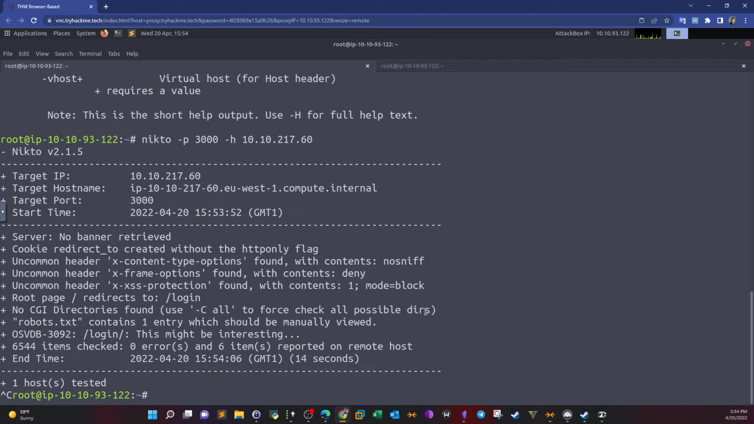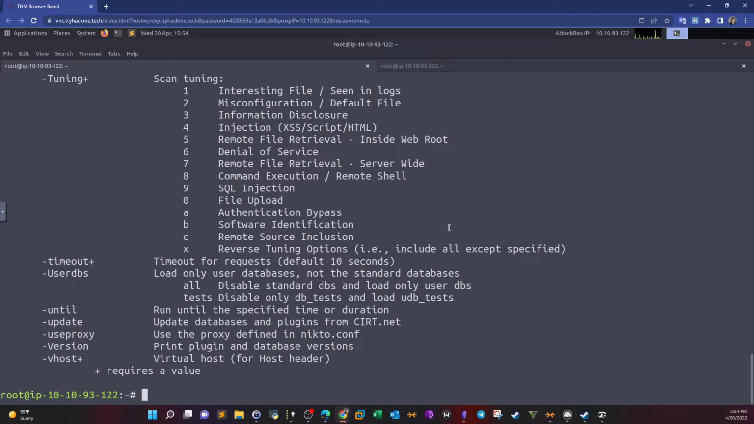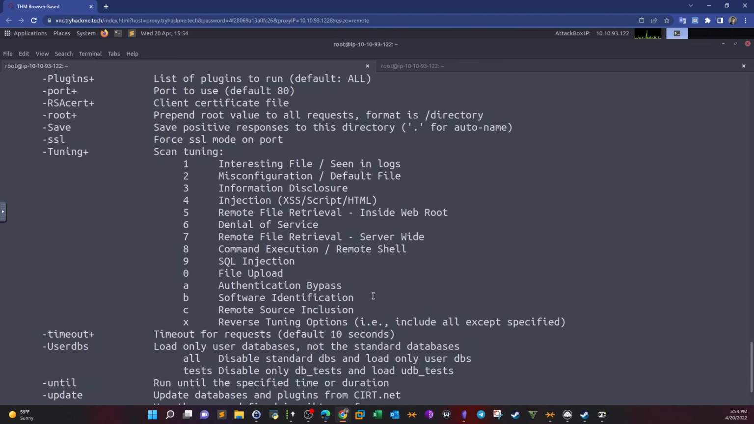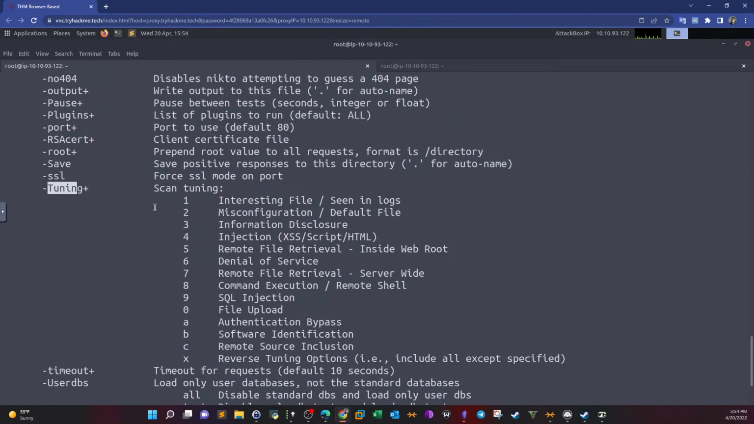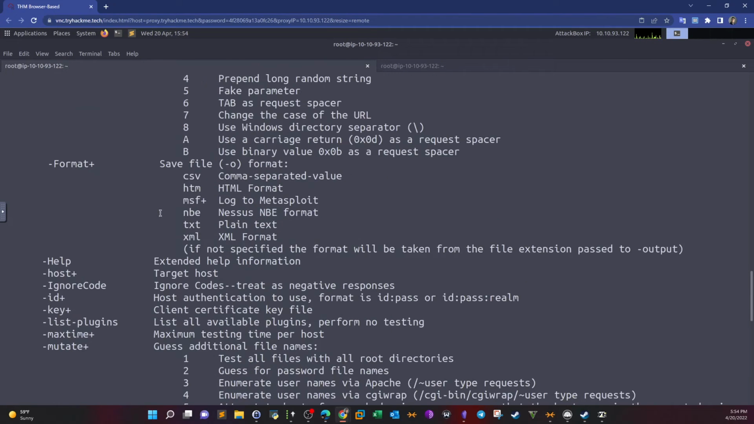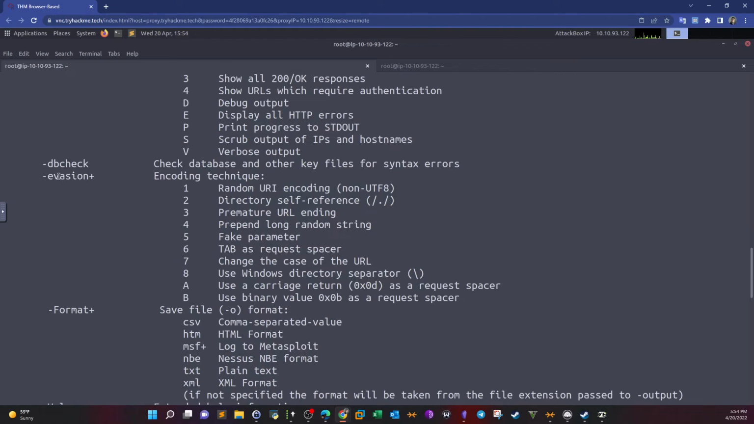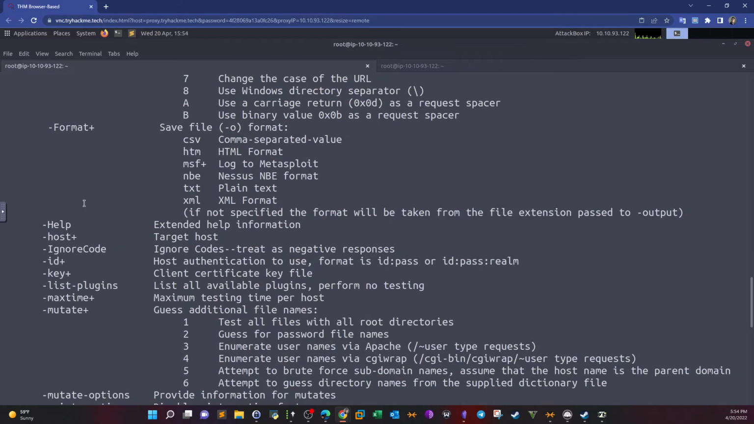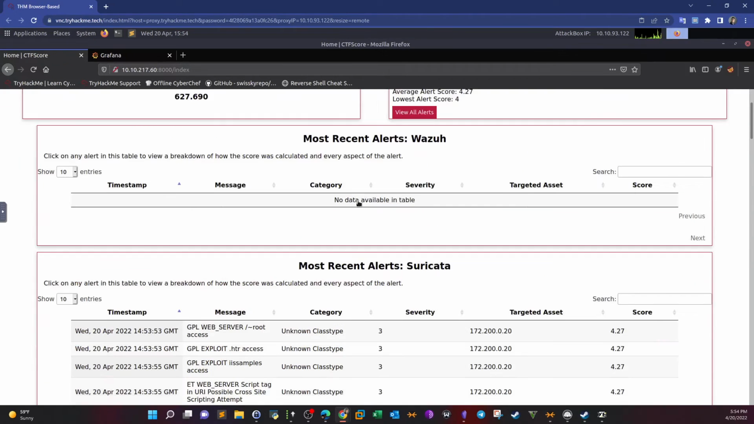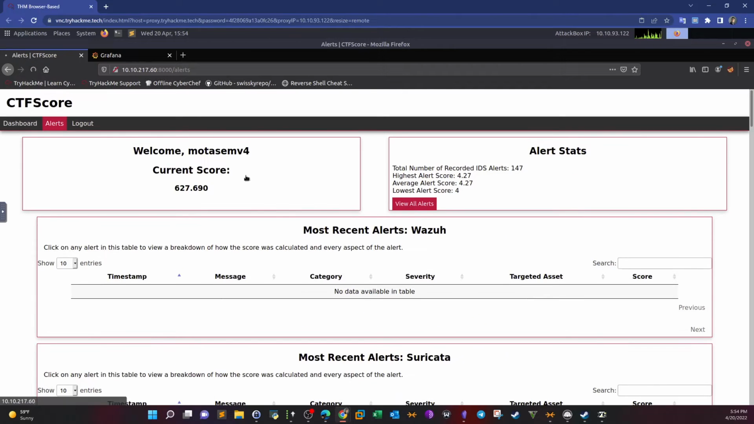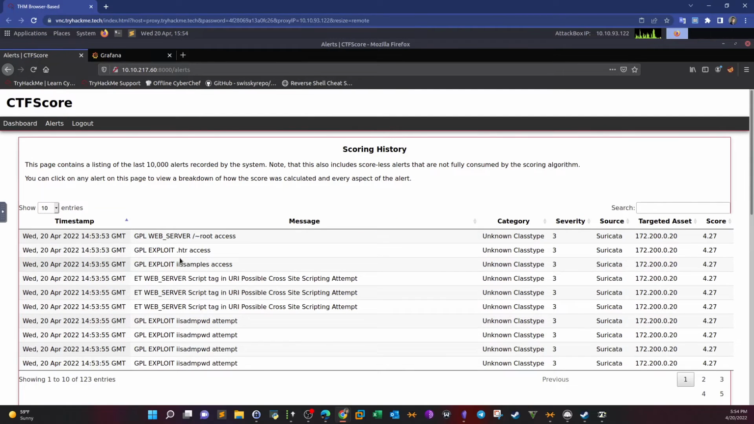Okay, so what to do now? We're gonna say nikto -H. See the help menu here. There are a couple of evading techniques with Nikto, among which are the scan tuning, and also we can use the evasion option. So evasion and tuning, we can experiment with both and try to see the reaction of the IDS. So let's go back and investigate the alerts first. See what's the problem here. So GPL web server root access.